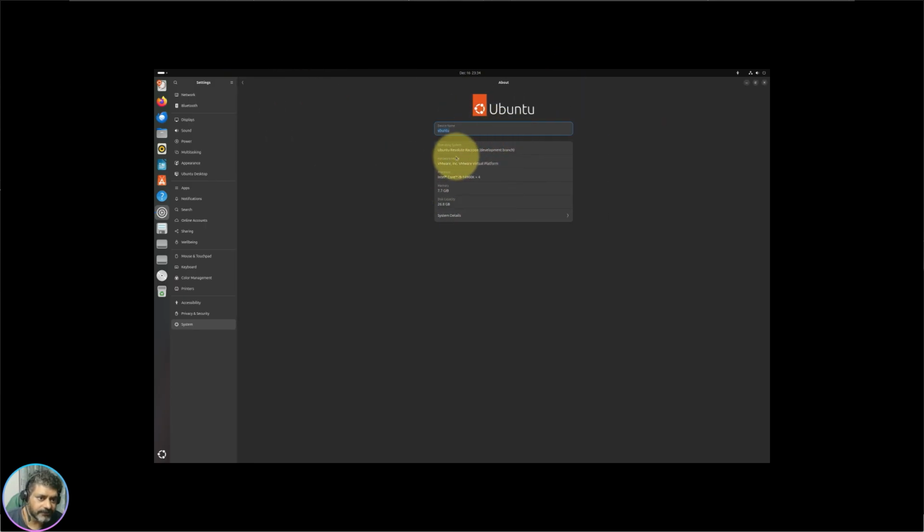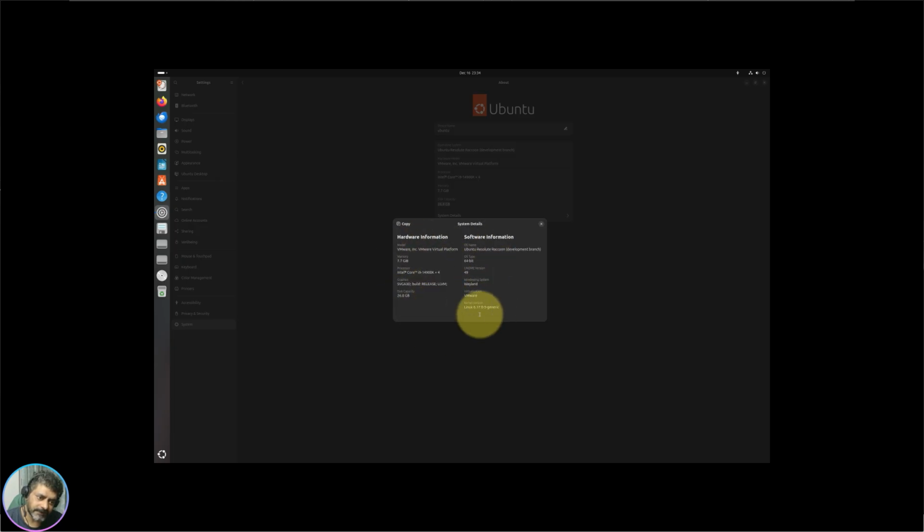Now about: this is all about this Ubuntu Resolute Raccoon development branch. So this is a development branch. This is VMware, Intel Core i9, 7 GB. I had allocated 8 GB, it is showing 7.7, and I had added 25 GB, it is showing 26.8 somehow. System display, so this is all about the system. Linux 6.17, this is the kernel version. Wayland windowing system and virtualization. Okay, that is inside a VM, so that's why it's showing that. Okay, fine.